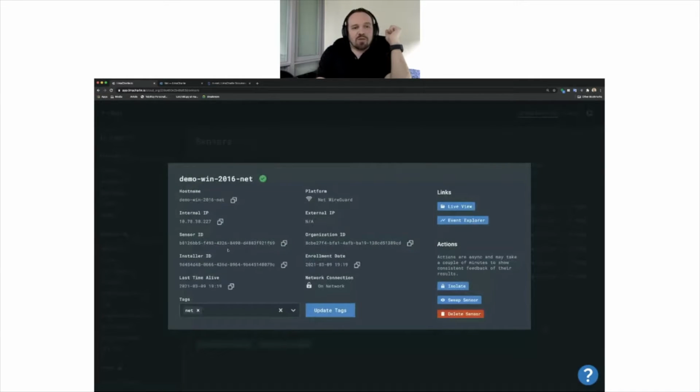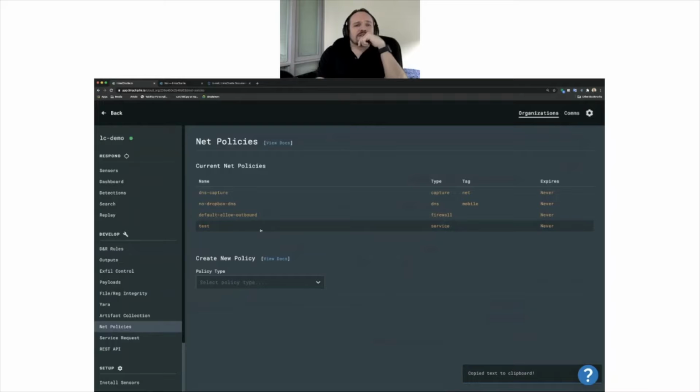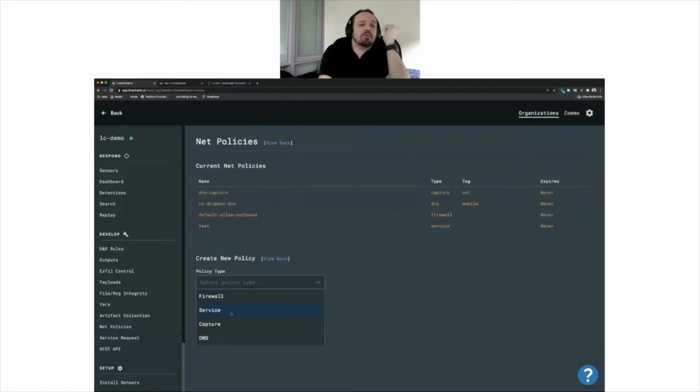So I'll look at Win 2016. This is its internal IP address in LimaCharlie. So I'll copy this. I'll go into my net policies. And the service is exposed, but what I want to do is give it a more friendly name for people to use.